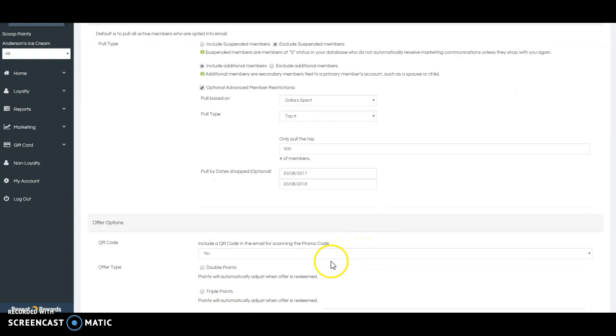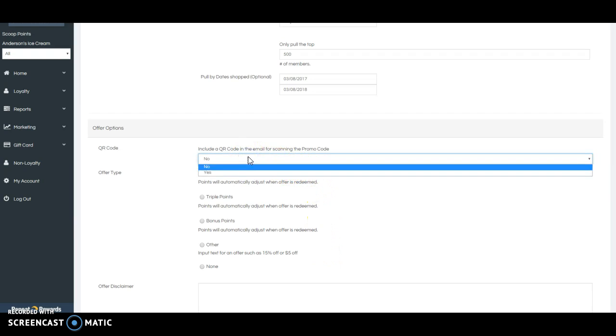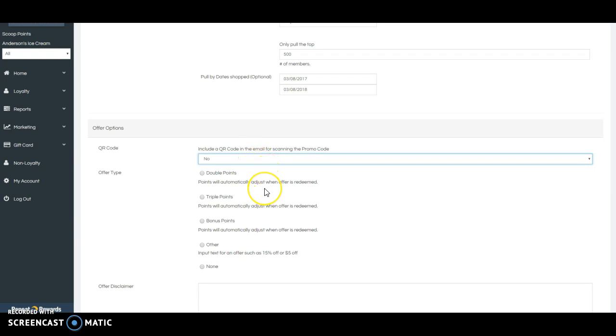Next, I can input my offer information. So I choose if I want to have a QR code displayed or not. This would be for the promo code associated to the offer, and this would be used if you have a tablet that you want to scan the offers for. Next, you can choose what kind of offer it is. If you choose one of the points-based offers, that is going to be the point multiplier that will apply when that promo code is used.